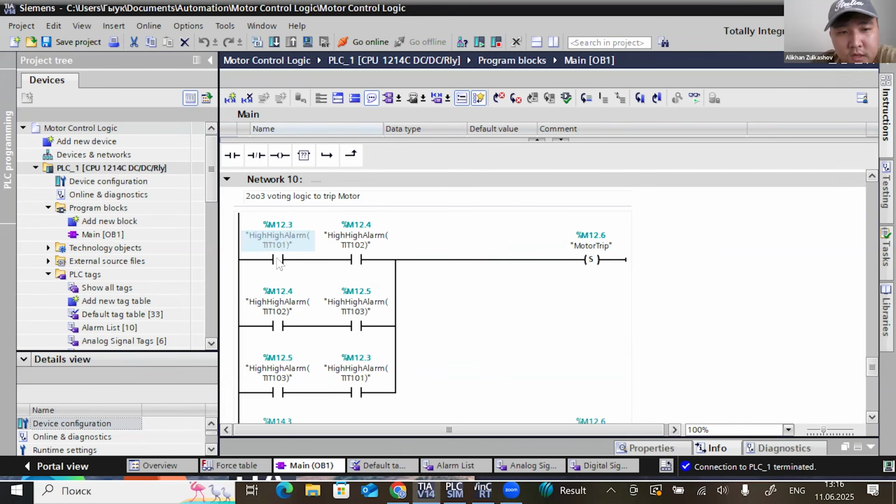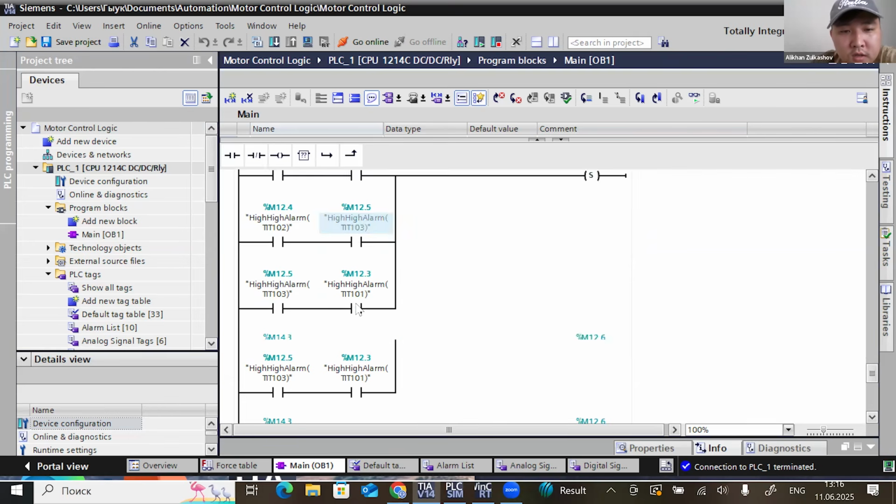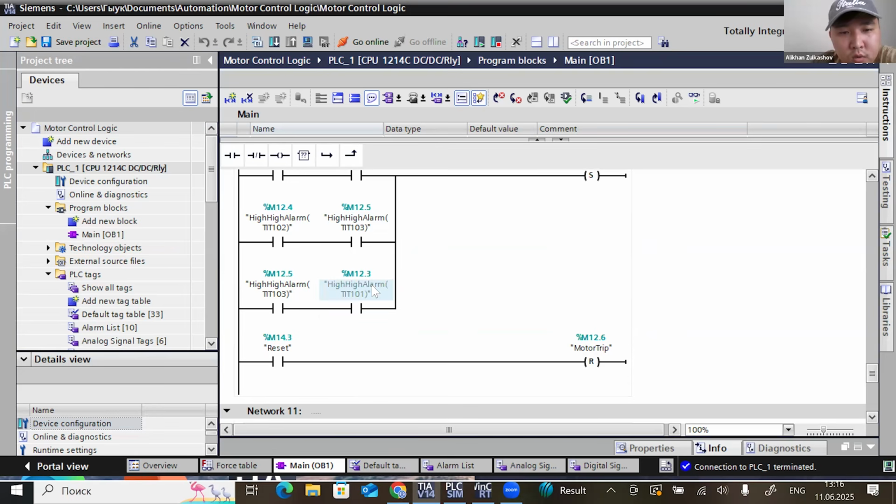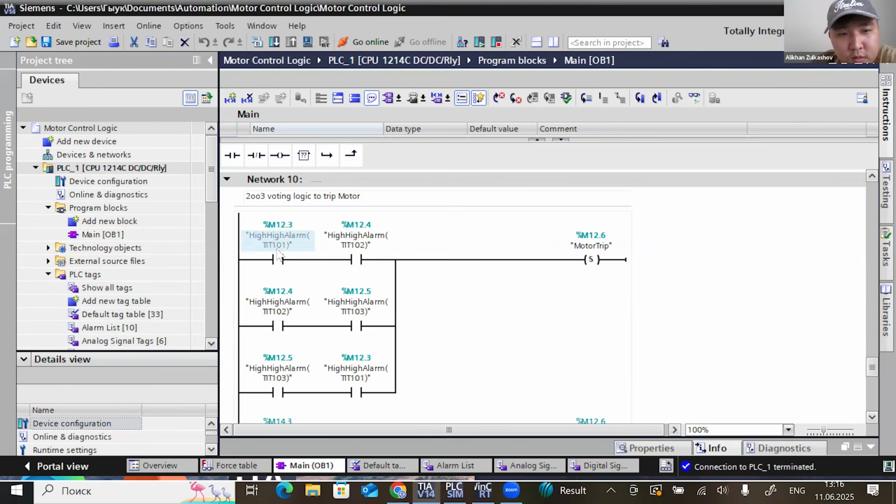As you can see, we have a combination of two transmitters: transmitter one and transmitter two, transmitter two and transmitter three, transmitter three and transmitter one. Sorry to cut in, I just want to explain a little bit more detail.